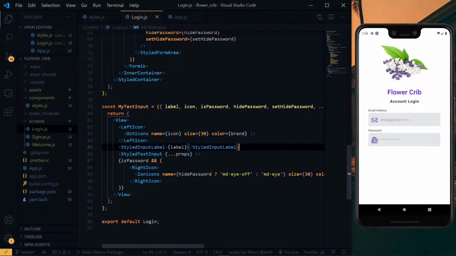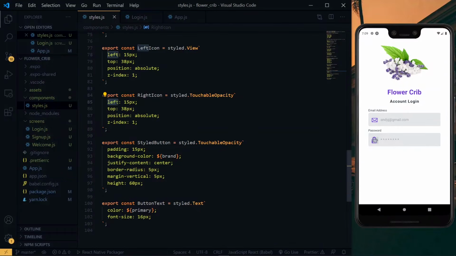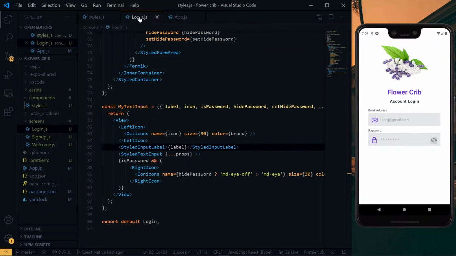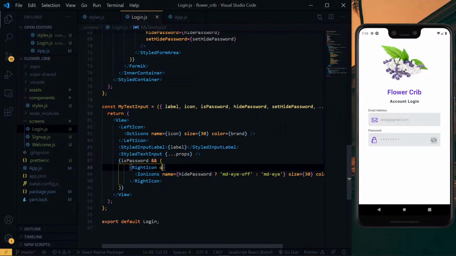Now inside the styles.js file, we forgot to change the left property of the right icon to right. So let's do that. By doing that, our icon should be fixed, and we can see that it's displaying on the right. Now for pressing on the icon to actually work, we need to pass the onPress property to the right icon component. So on press, we want to toggle the value of the hide password.